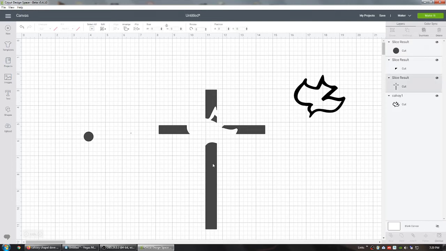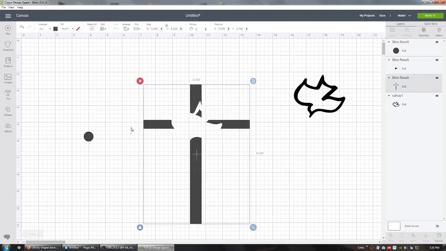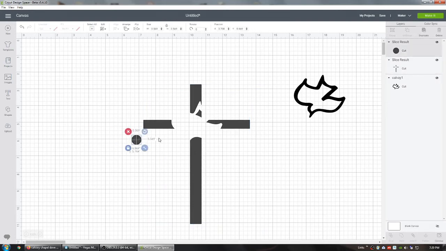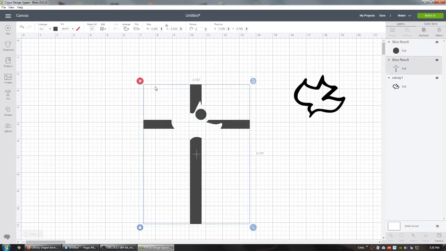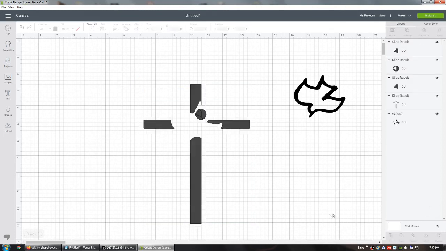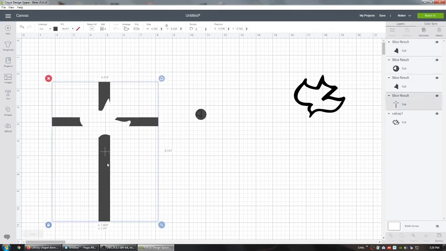I can use the rest of that circle to get that last piece right there, and clean up the whole thing. Click off of it. Drag a box across both of them, slice, and now it's all clean.